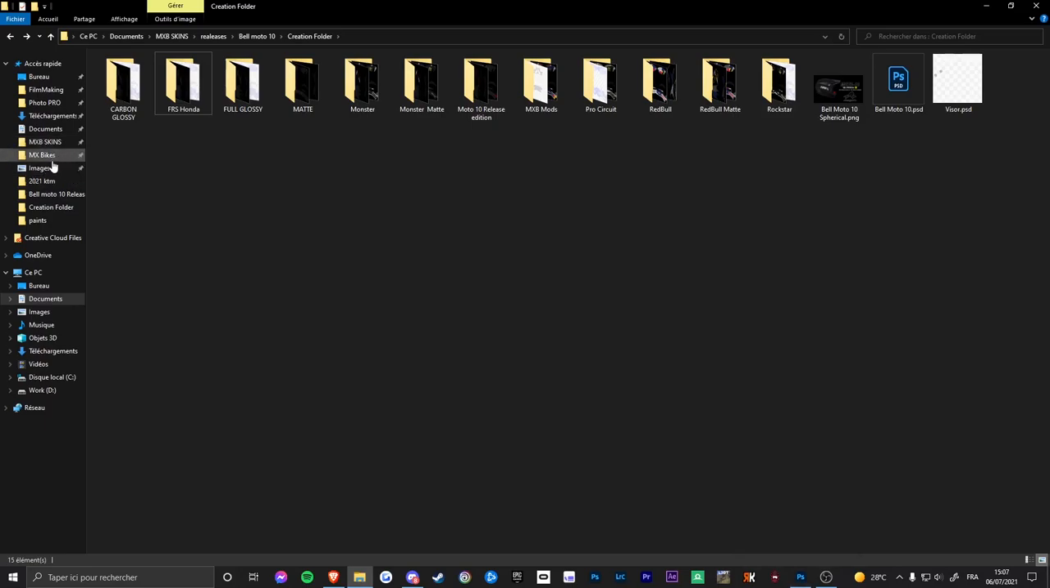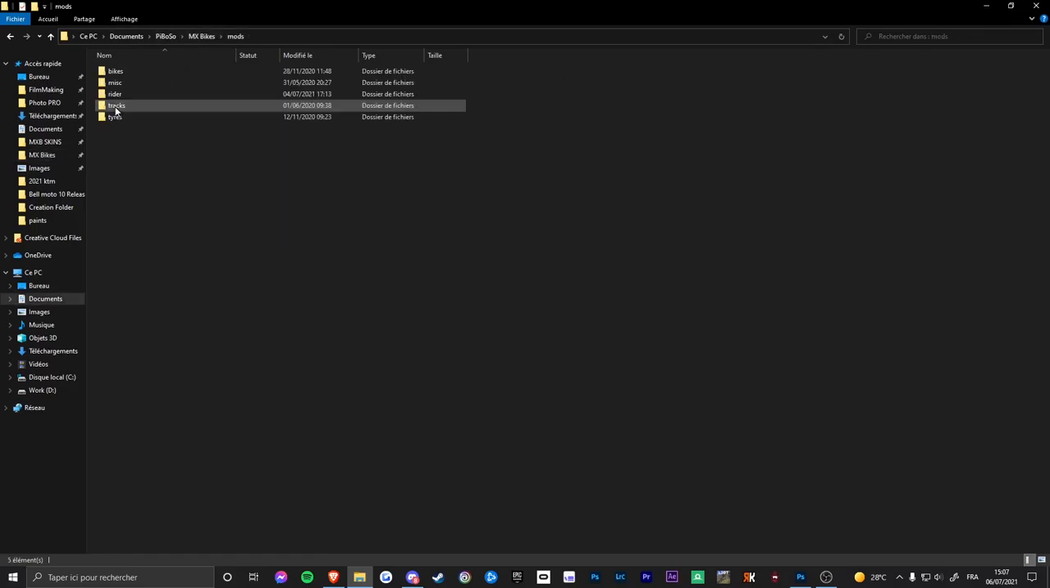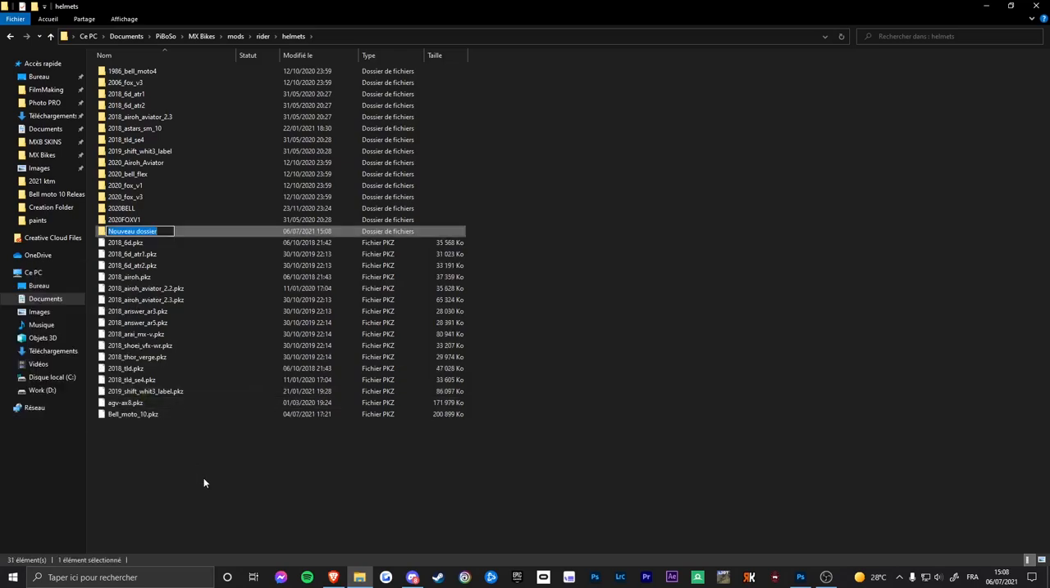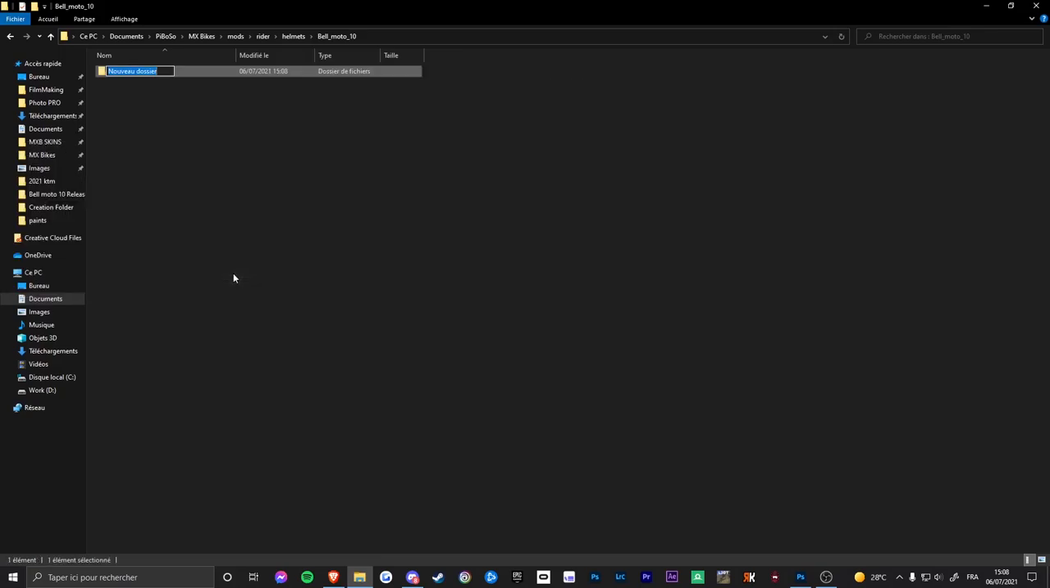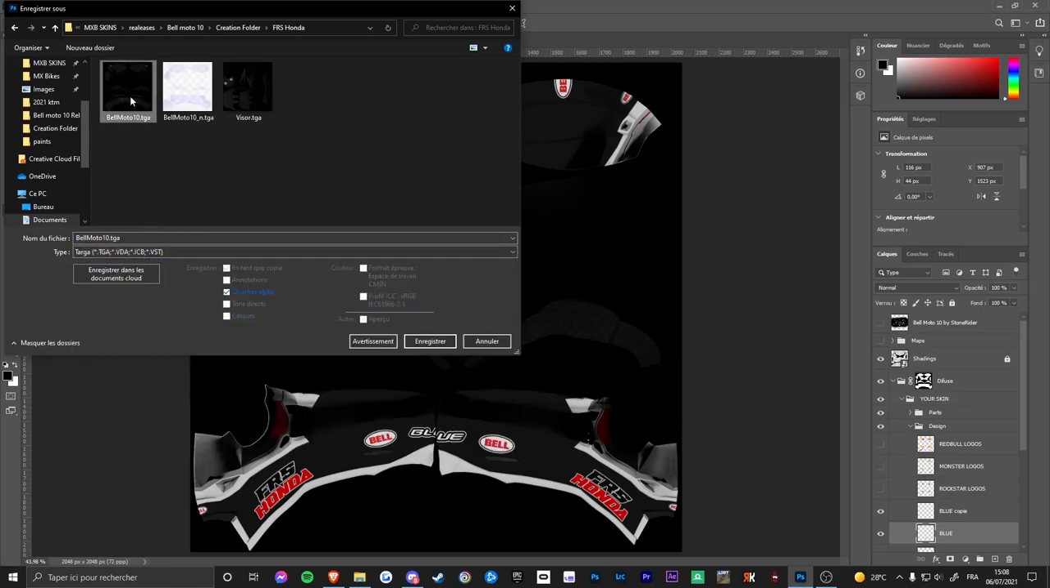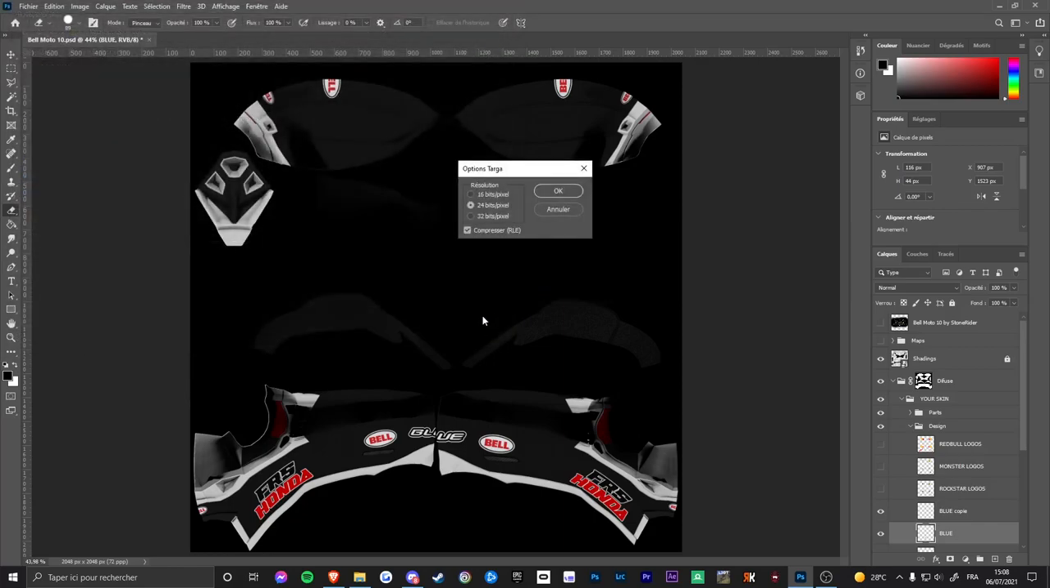Then you want to go into your Piboso MX Bikes mods folder, rider, helmets. Then you have it here, but it's a PKZ, so you can't open it. So you want to create another folder and name it Bell Moto. Then you want to open it, create another folder in it, and name it Paints. Alright, so now you want to save your helmet here as a TGA, benmoto10.tga.